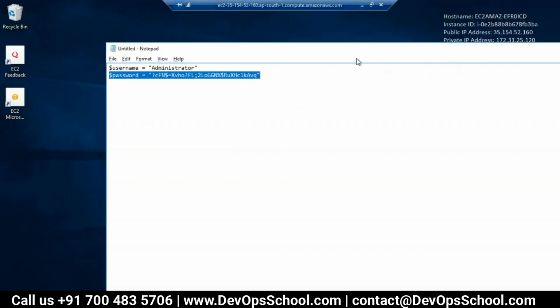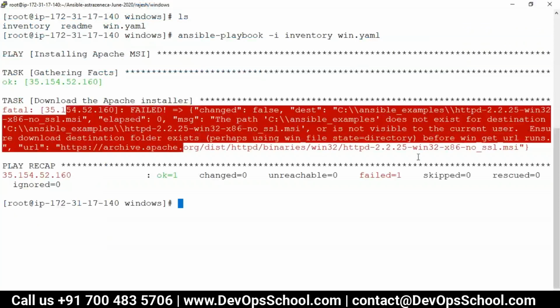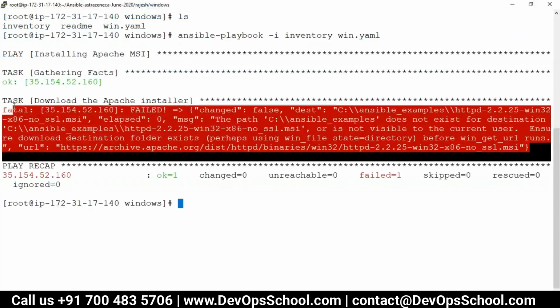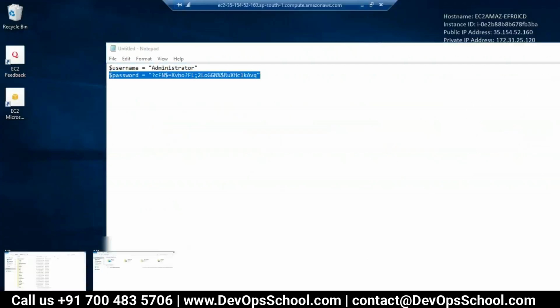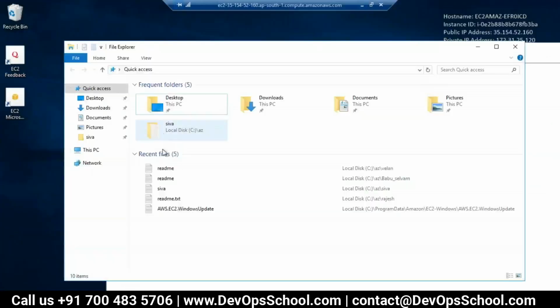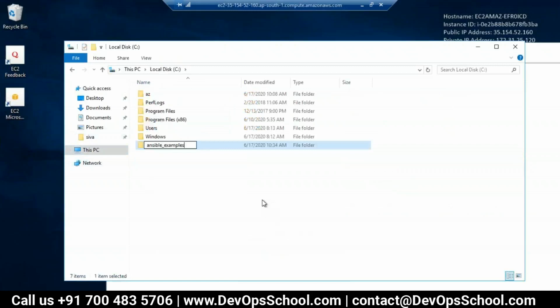Okay, so let's check it out. See, it says it's failed. Why did it fail? Can you help me? What is this? Now you help me to troubleshoot yourself. Okay. The Ansible example folder does not exist on the destination server. Yeah, you could have tried an existing location, because this will not create a folder. It should exist. So right now I'm doing it manually just to avoid more complication quickly.